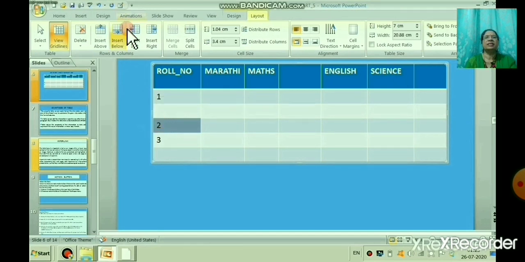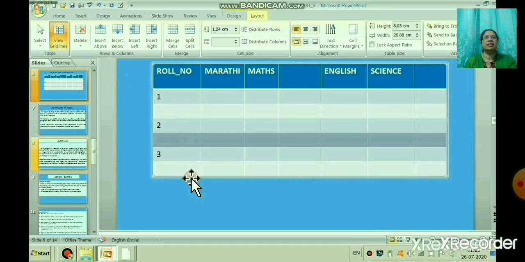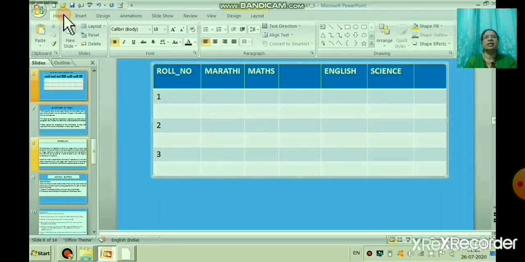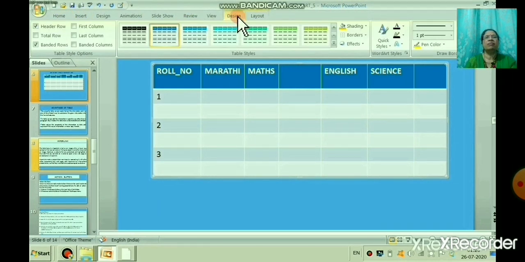I have entered 3 rows, now 3 more extra rows. Can you see here? Yes, this is my table. Now you can start writing information. You can add here whatever you want to add. So this is the way to create a table with the help of those boxes.